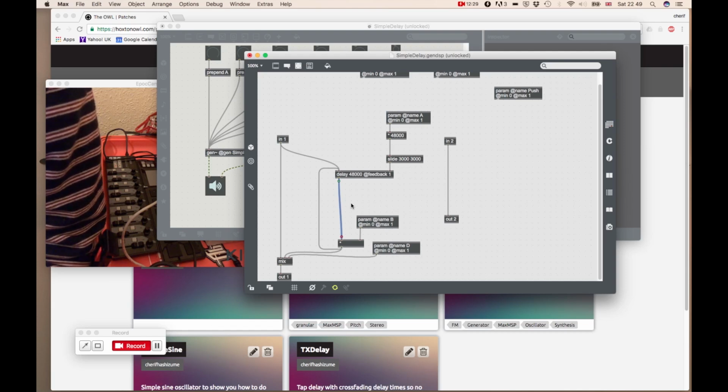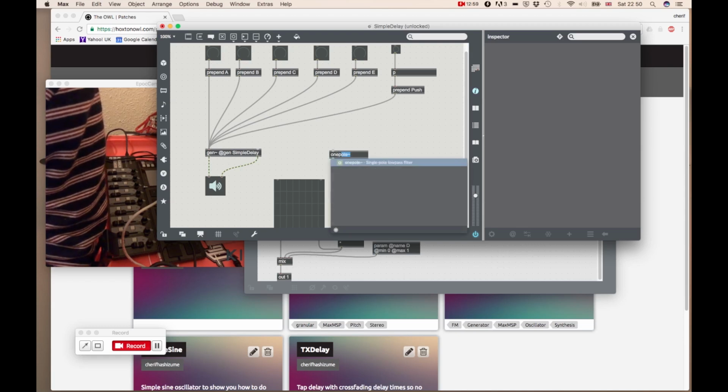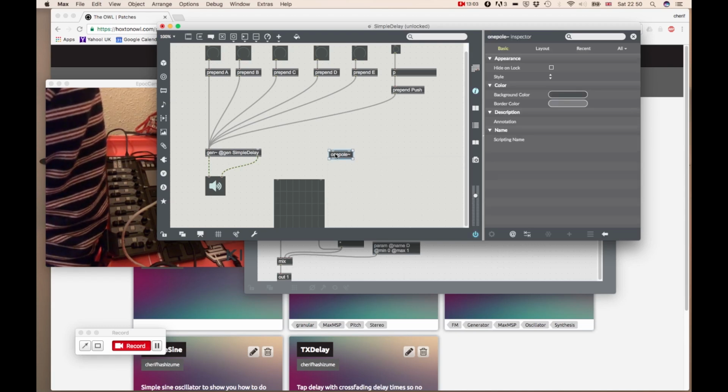But inside Gen, there are loads of things that you have to do on your own. And one of the things that you have to do on your own is to create a filter. But what we need for this is a very simple filter, which is the one pole low pass. And you can actually find the diagram of how to design this filter in the one pole tilde MSP object.